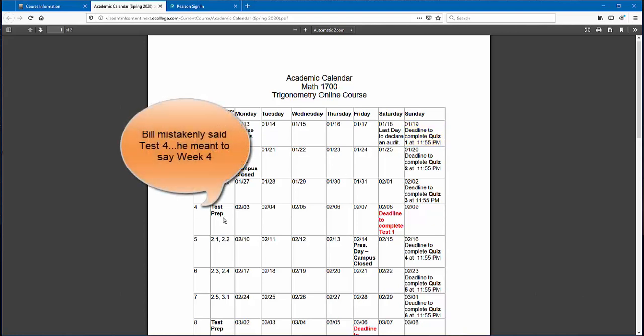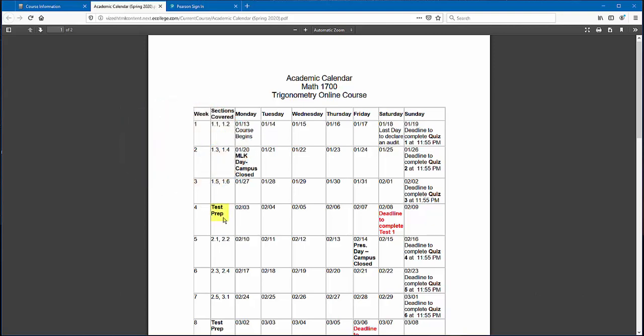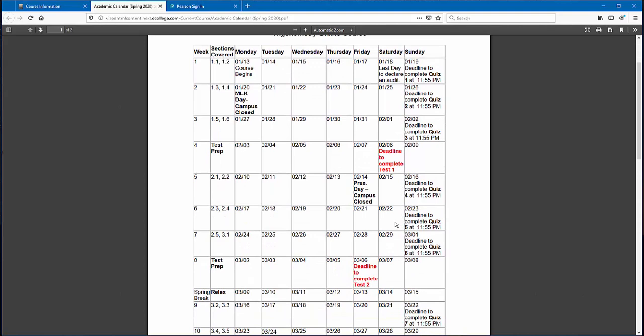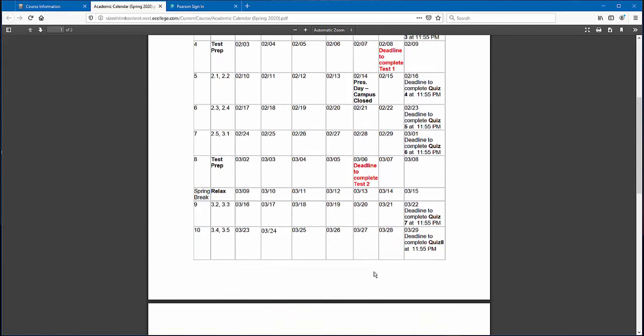Notice test 4, I'm saying for that week we should be focused on preparing for the test. Notice the deadline for test 1 is Saturday, February 8th. Notice the deadline for test 2 is Friday, March 6th. That's due to spring break. So test 2, deadline is Friday, March 6th.